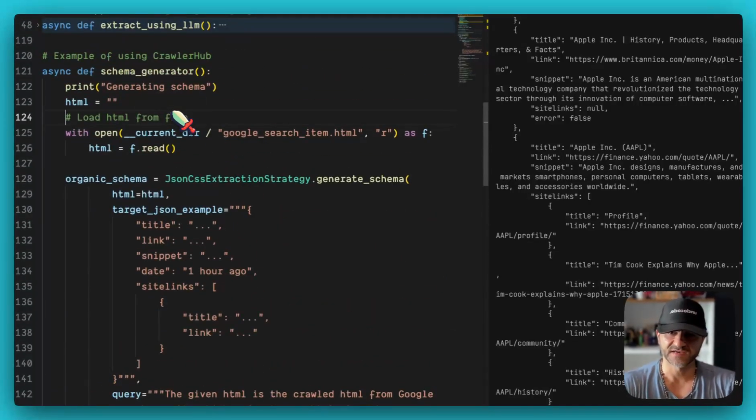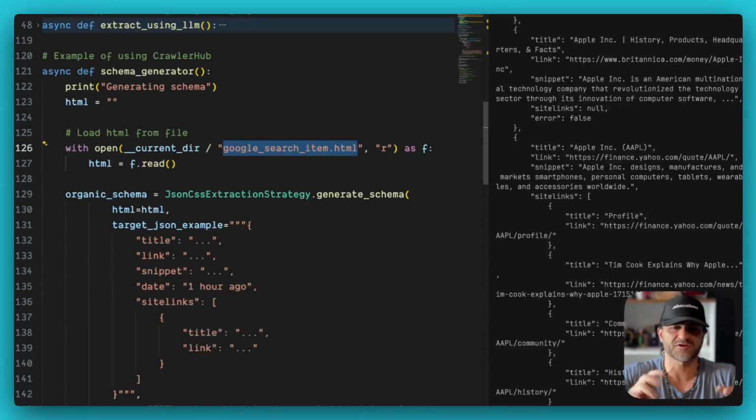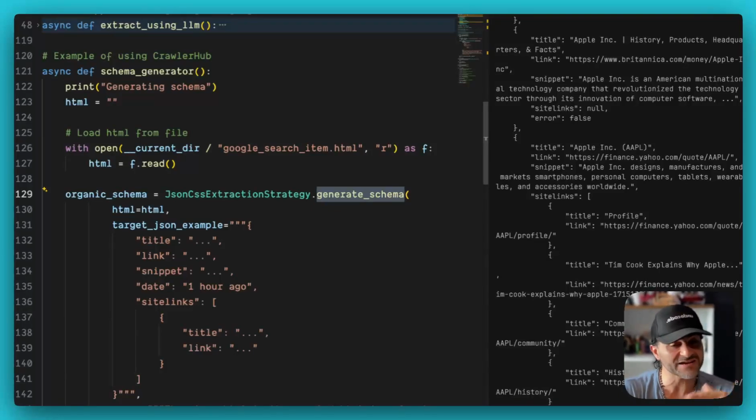So what I did is I saved the file. This is the file that I saved. You can just paste HTML here, but it's big, so I wanted to make the code look beautiful, not ugly. So I saved it in this file and I copy that HTML. Then I call the JSON CSS extraction strategy's generate schema function. It's a static function. The JSON XPath extraction strategy has the same function. LLM extraction has this one too. I forgot to talk about it, but in another video we'll cover it. Basically it can generate that pydantic schema, so you don't even need to create the pydantic schema yourself. If you want a dynamic structure, it will do that for you.